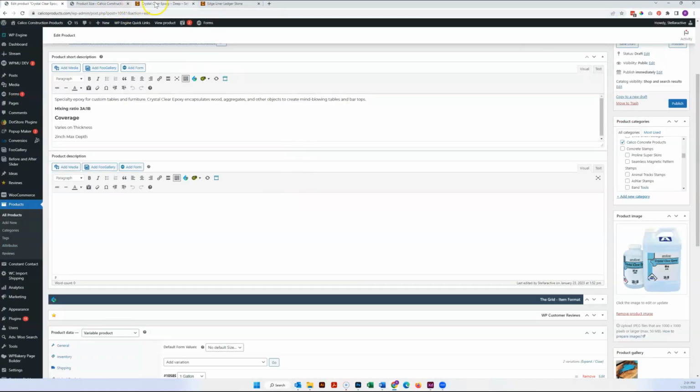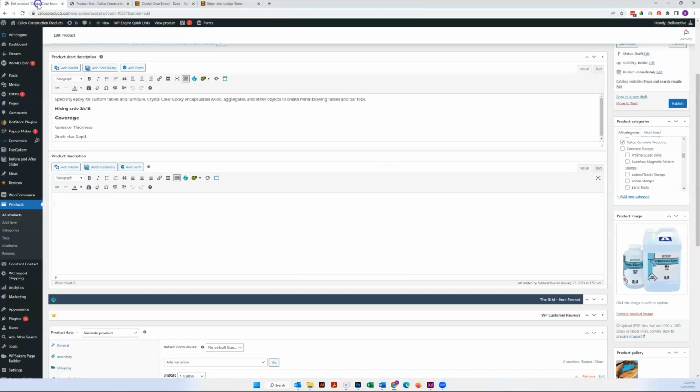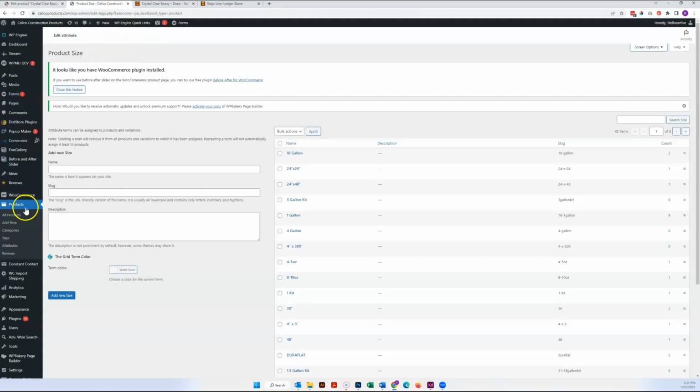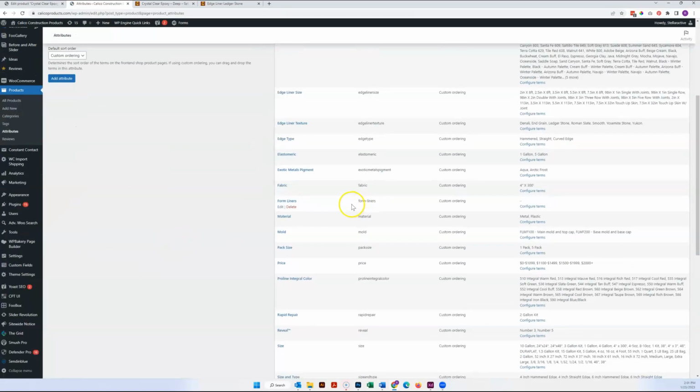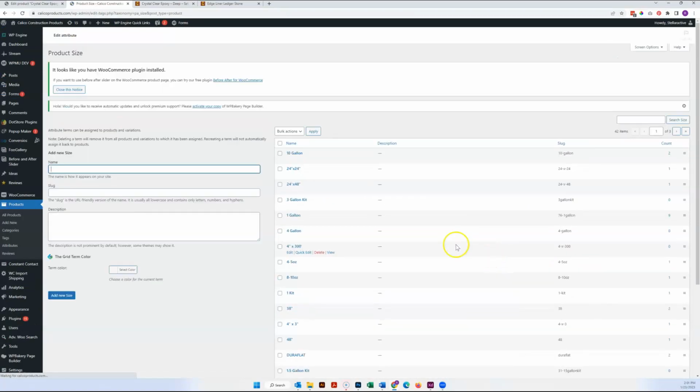okay, in order to get the order changed here on the display, instead of changing it here, what I had to end up doing was going back here to the products and to the attributes and come down here to the size and hit configure items. And I had to drag these in order using the 3 little lines over here so that 1 gallon was above the 4 gallon. So that did the trick for that element.